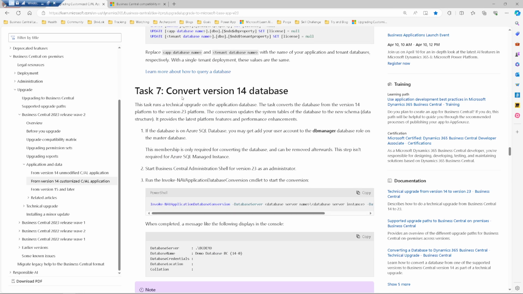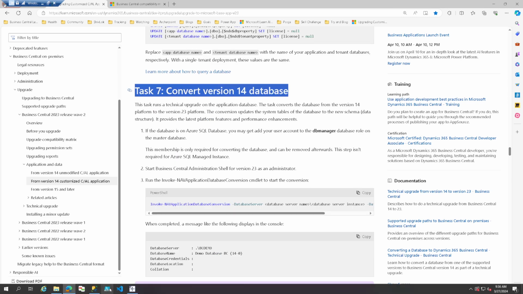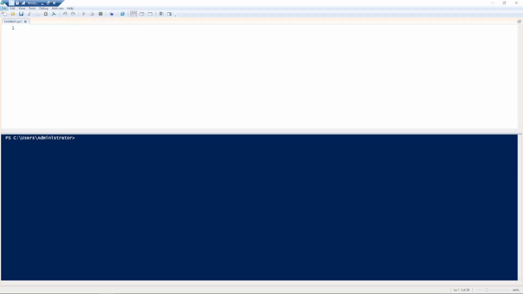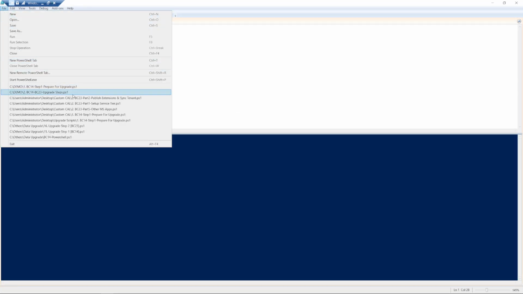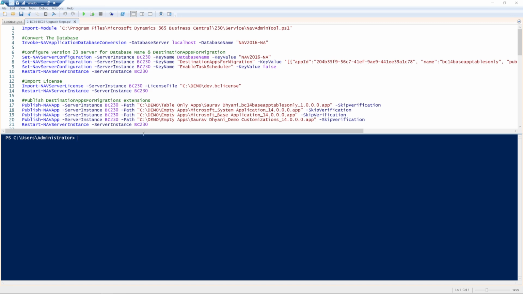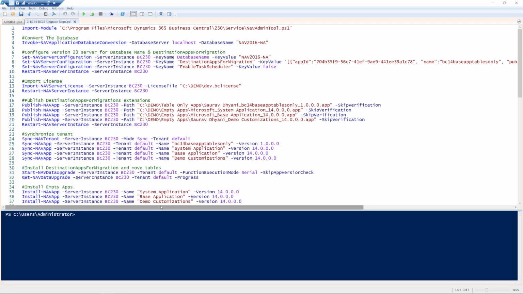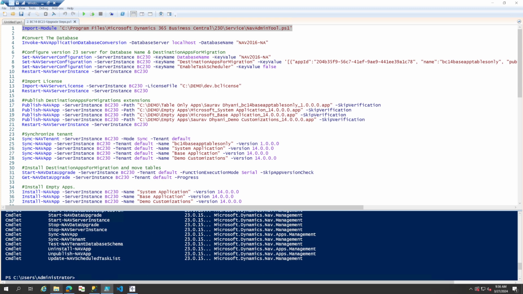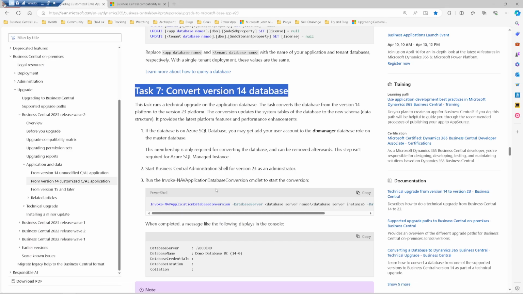Once this is done, let's convert the database from Business Central 14 to Business Central 23 again, because we failed last time. I have some steps already prepared from the last video, so I'll start using those, but I'll go through an explanation of each and every step. The first thing you have to do once you start your Business Central 23 upgrade, after you have completed everything that needs to be done on Business Central 14, is to convert your database, which in NAV terms means opening your old version database with newer version executables.